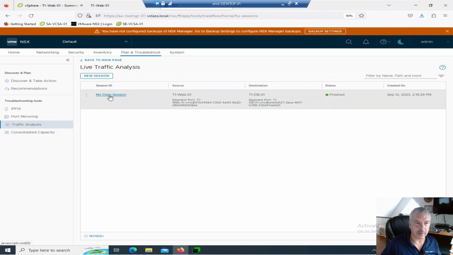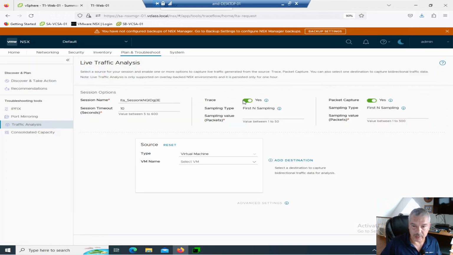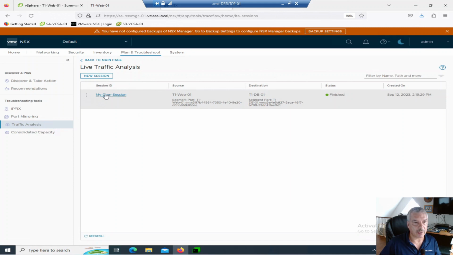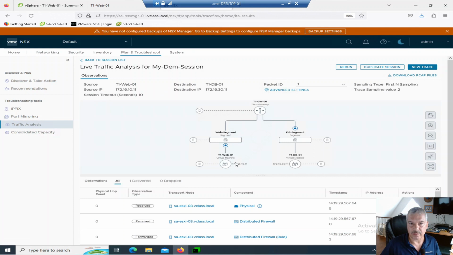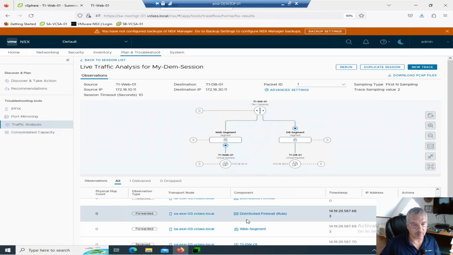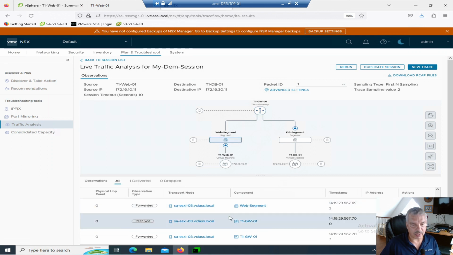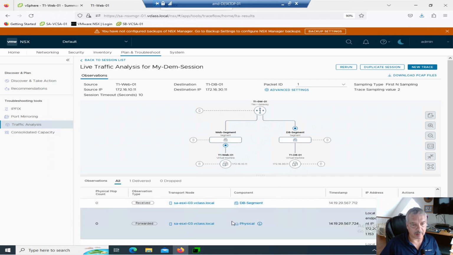Now watch this. I'm going to click on this session. And remember, because I selected trace yes, when I click on here, come on, there we go. It's showing me in trace flow, okay? So it shows me the path it took. It went from web to the web segment, to a tier 1 gateway, to a database segment, and then back down to database. And you actually see it was on host 3, physical, hit a distributed firewall, hit a distributed firewall rule, it hit the web segment, hit the gateway, then the database segment, and then down to physical server 3.